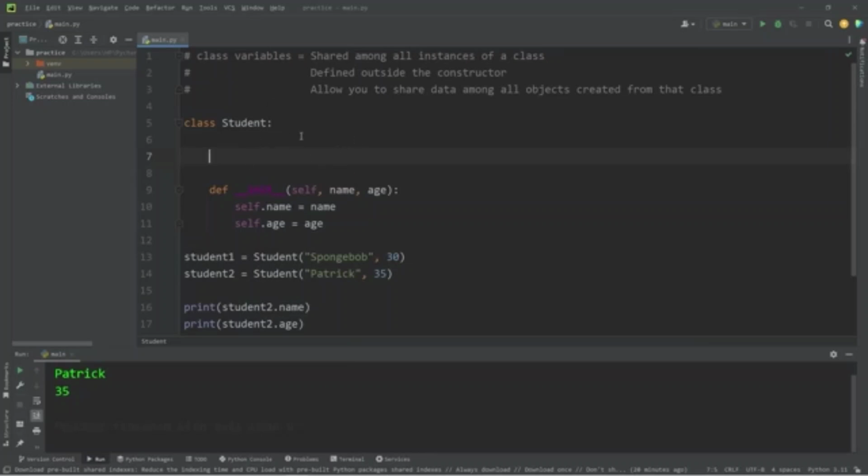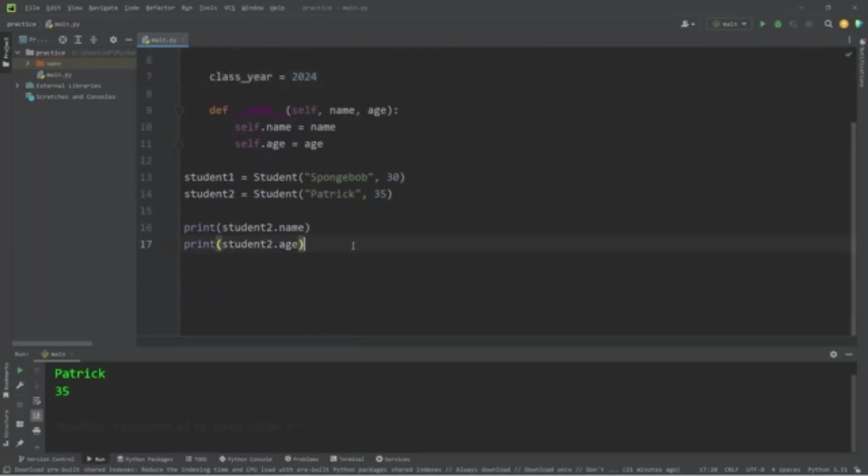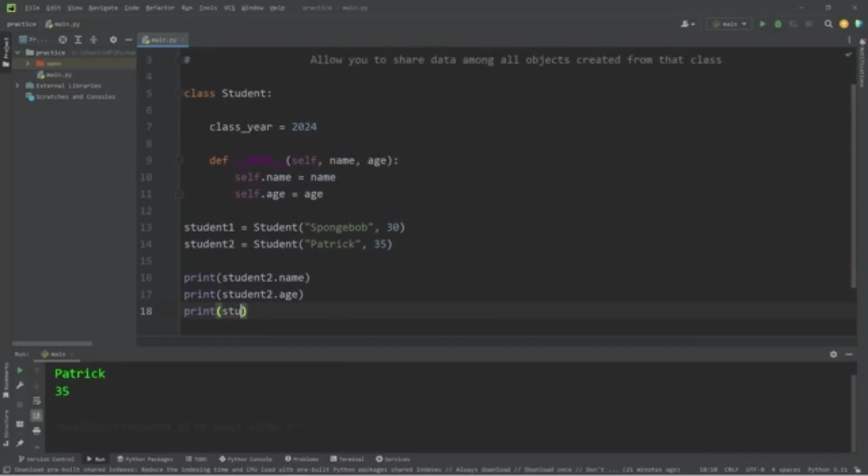So if we're working with students, let's say there is a class variable of class year. What is the graduating year of this class? 2024. Now, let's print student1's graduating year. Print student1 dot class year. Okay, so SpongeBob has a class year of 2024.